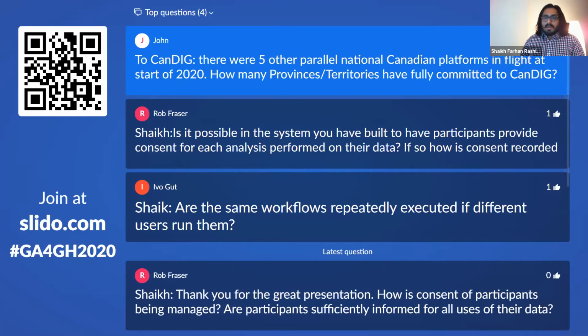That's a good question. I unfortunately don't know of all of the other parallel national platforms, so I can't say how they compare in terms of similarities or differences. But in terms of the provinces and territories, currently we have institutions based out of the province of Ontario, as well as Quebec and BC. And we always hope to increase that provincial membership to all provinces and territories of Canada. Great.